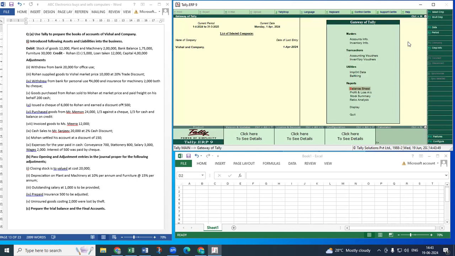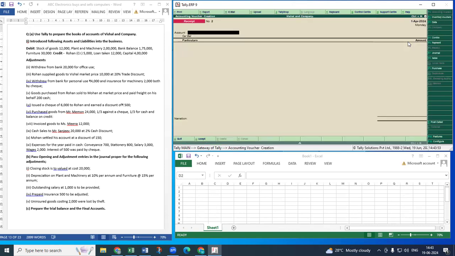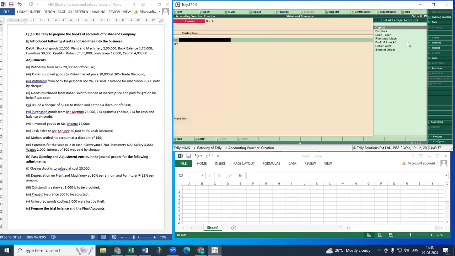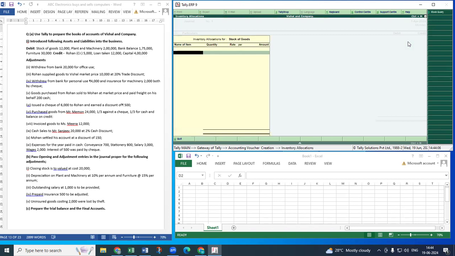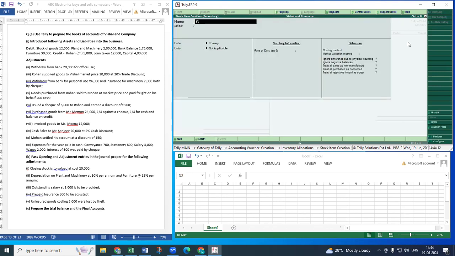Got it? Now again, I'll go to vouchers. Now I'll pass entries for the remaining items. F7 is the shortcut key for journal entries. So whatever assets are brought in will be debited, like stock account. Stock of goods. I have to create goods account also. I'll press Alt C to create goods account.